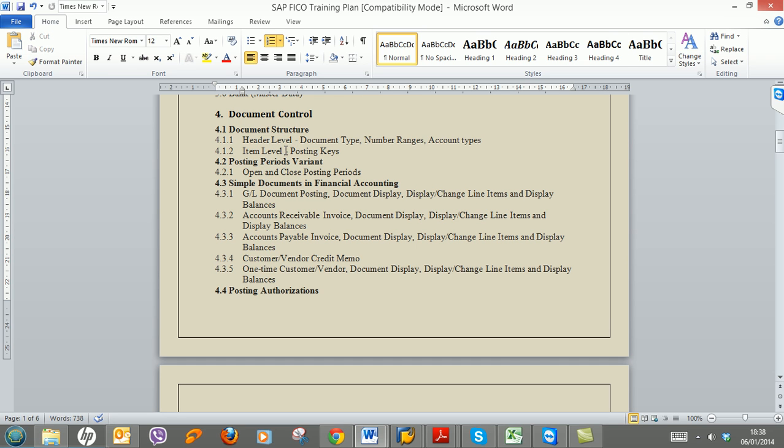Header level consists of document type, date, fiscal year, periods, and various other options. The difference between header level and item level is that the information you give on the header of the document will be valid for the entire document.